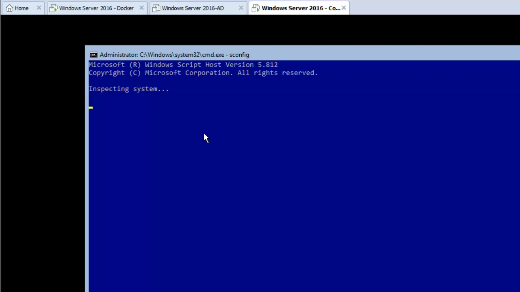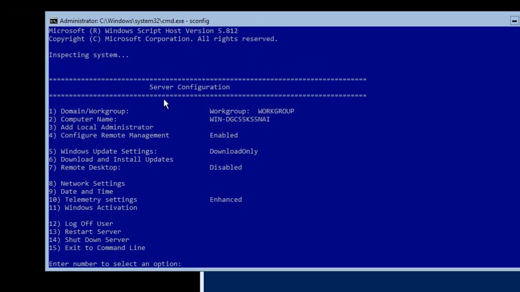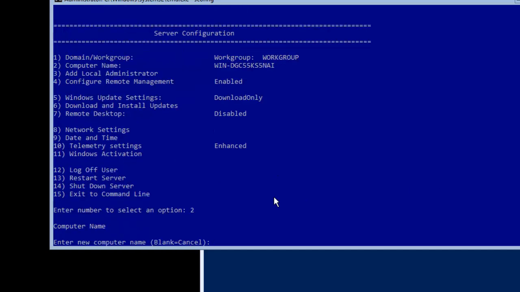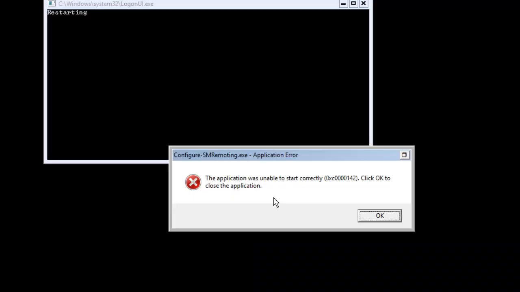So sconfig is a utility from where you can manage and change a few things like the initial configuration, which you can do very easily. Let's say I want to change the computer name. So I will select number 2 and hit it. I will give a new name, which is Win2016-core. So this should be my core server. It says I can press Y.